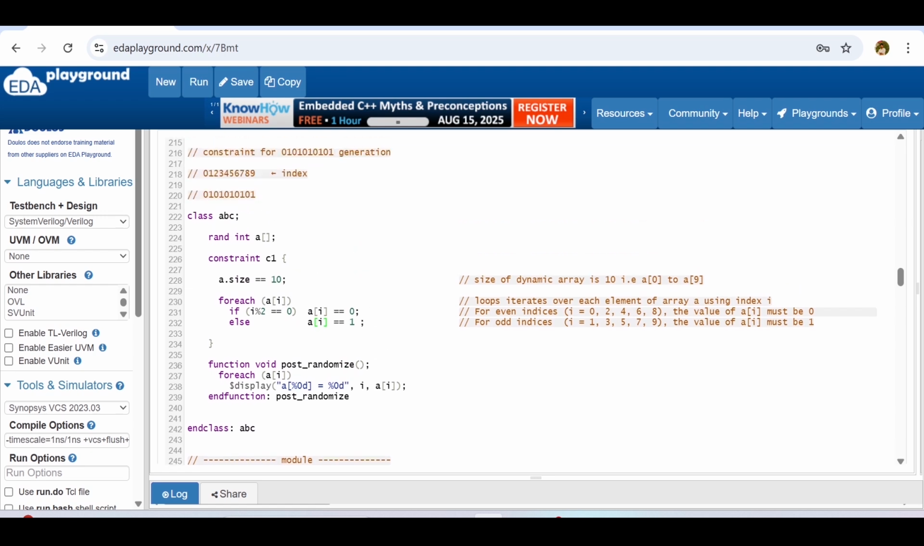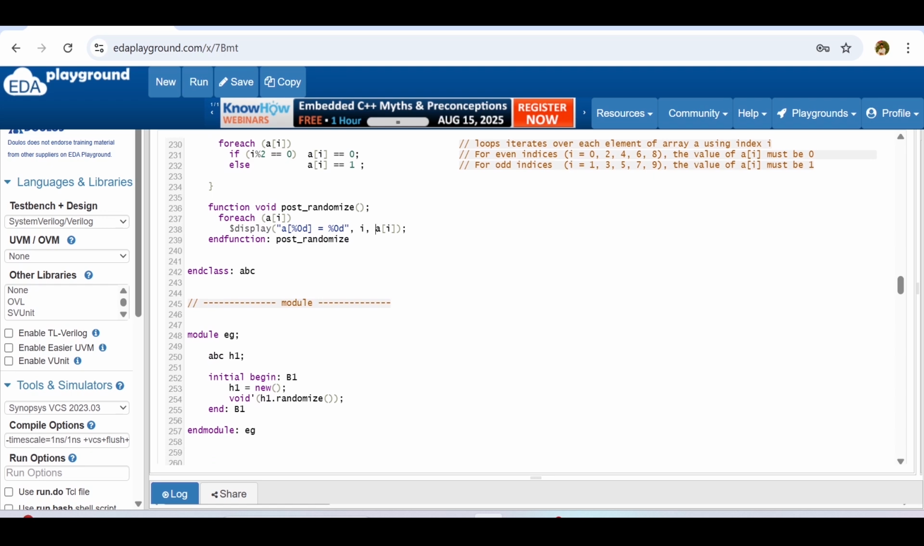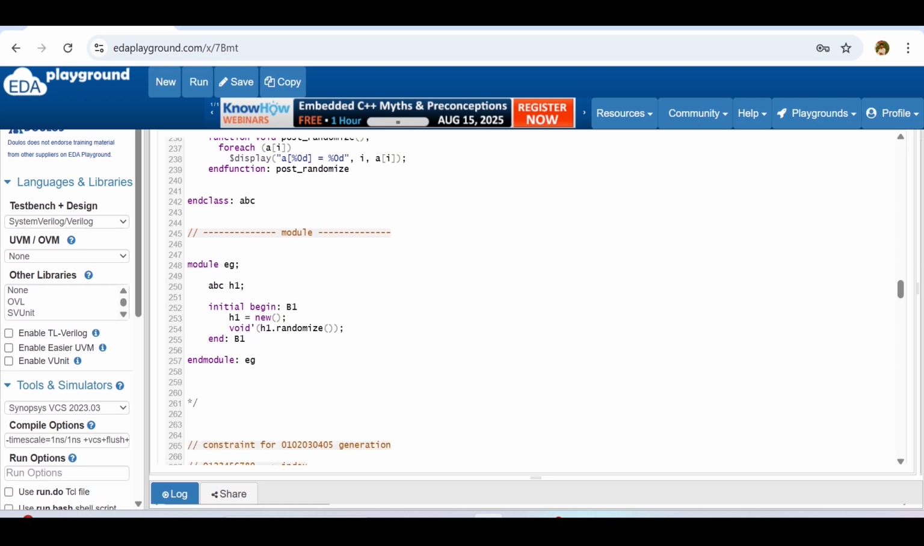Very simple. Now inside post randomization, I'm using another foreach loop to print the value of this a, using $display. The module definition is very simple. Inside the initial begin block, as of now I'm not using a repeat block, I'm just declaring the instance of the class, allocating memory and using the randomize method.